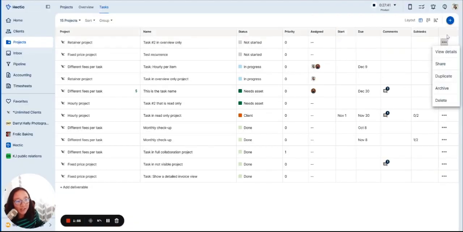From here, I can also duplicate. I can archive this task if I'm done with it. And I can share it. So if I want to share just a link to this specific one, I can click on share and get a link here as well.